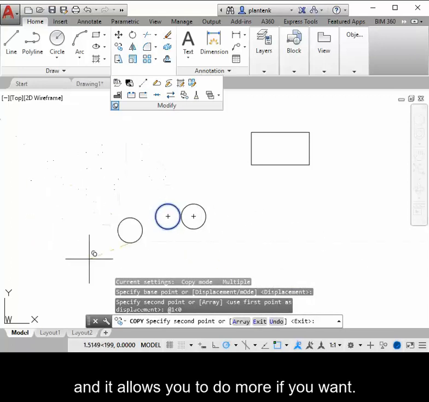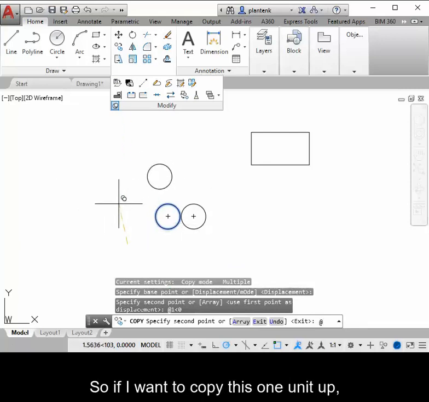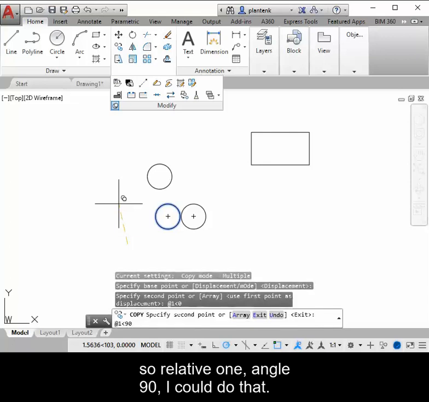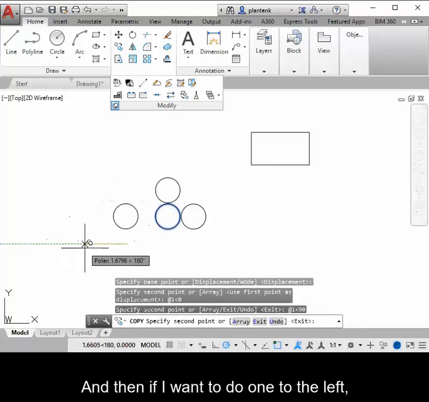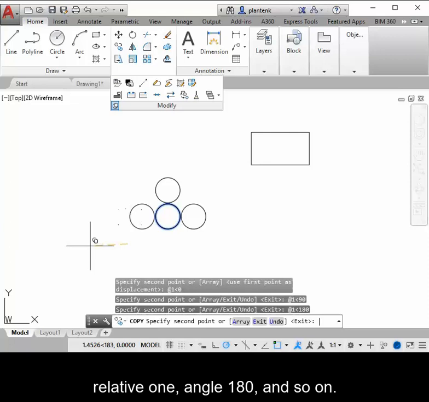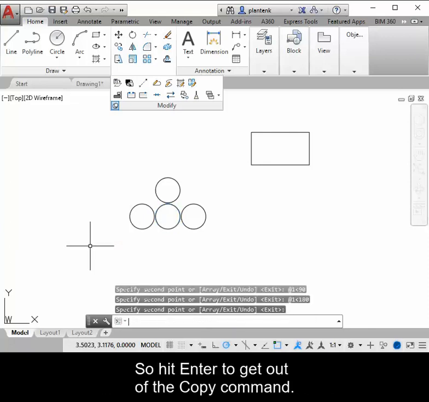And it allows you to do more if you want. So if I want to copy this 1 unit up, so relative 1, angle 90, I could do that. And then if I want to do 1 to the left, relative 1, angle 180, and so on. So hit enter to get out of the copy command.